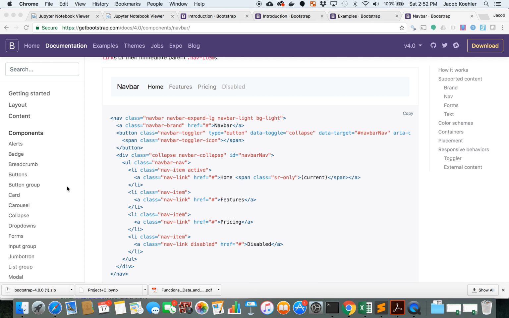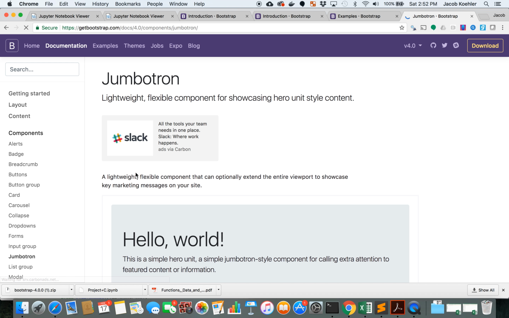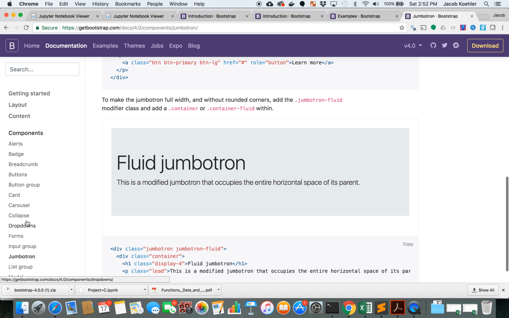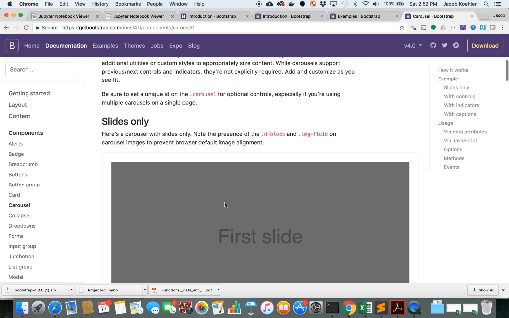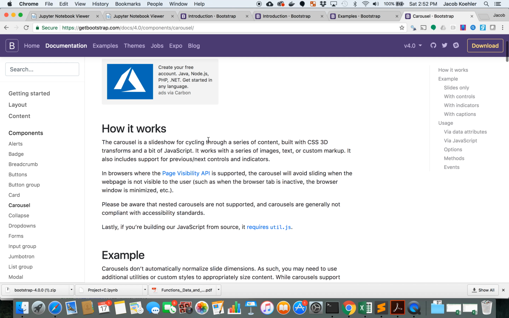And there's tons and tons of things that you can just play around with here. If you want a Jumbotron, you can look at the code for the Jumbotron. If you want some drop downs, collapse, carousels, which are moving, if you're going to use something like the carousels, you have to have JavaScript in here.